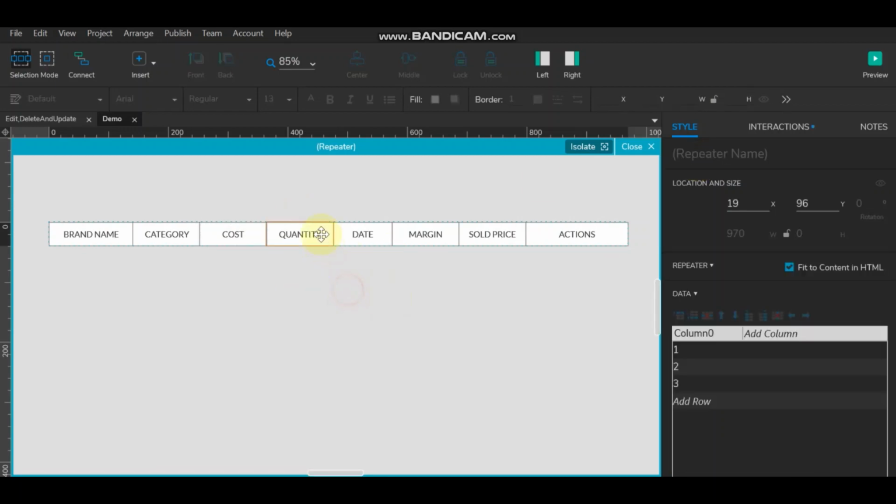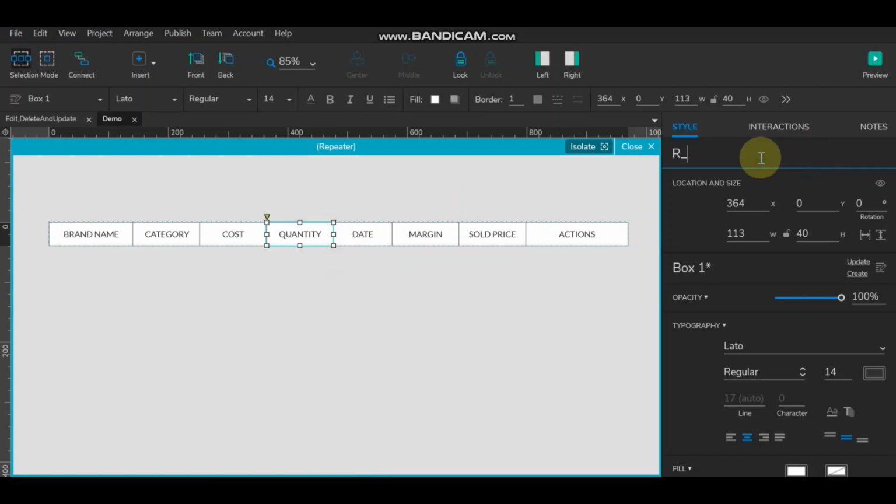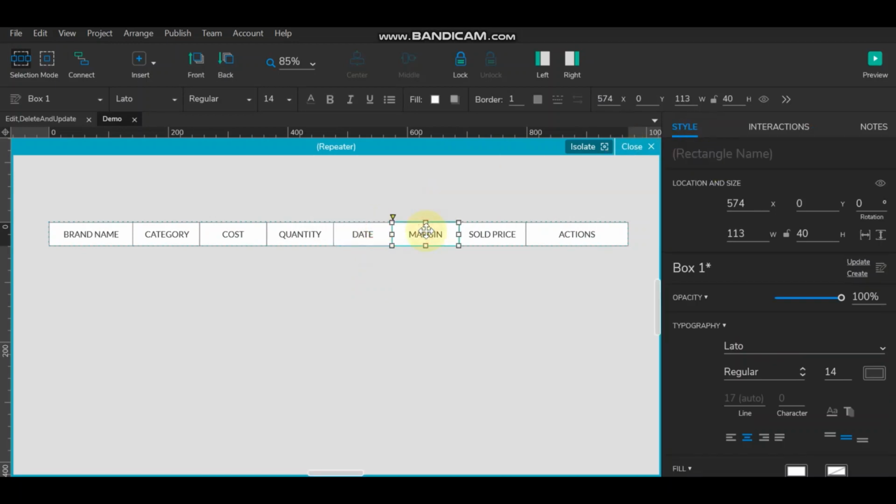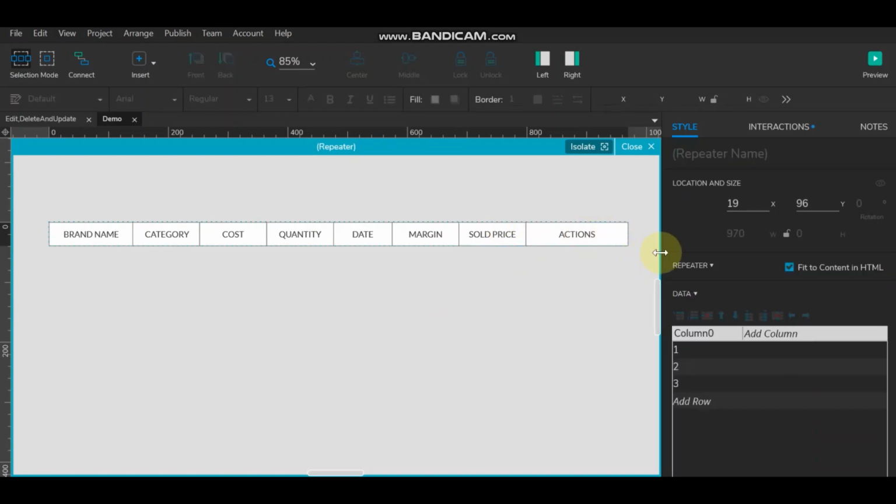quantity, date, then margin, so selling price it should be instead of sold price. Okay, I'll take this timing, and now actions. So for actions, no need of giving all this.